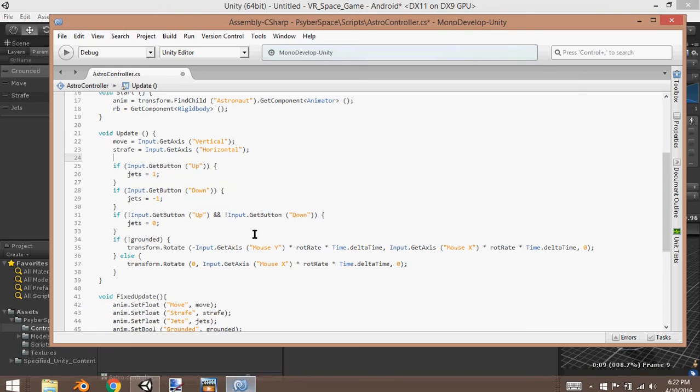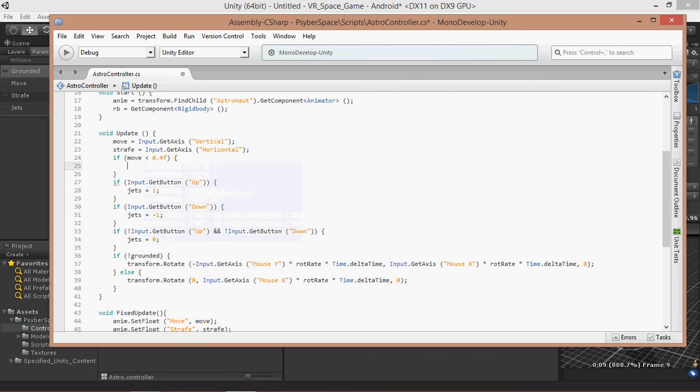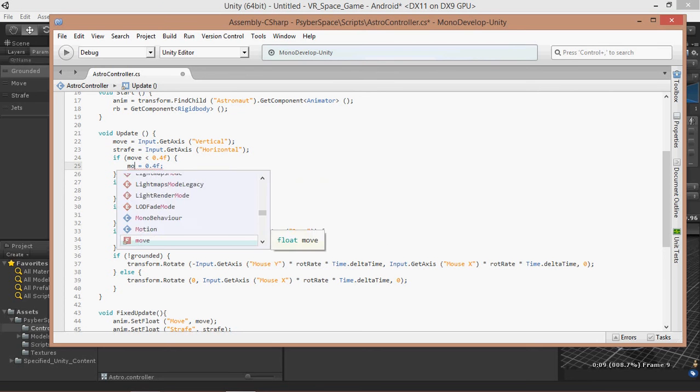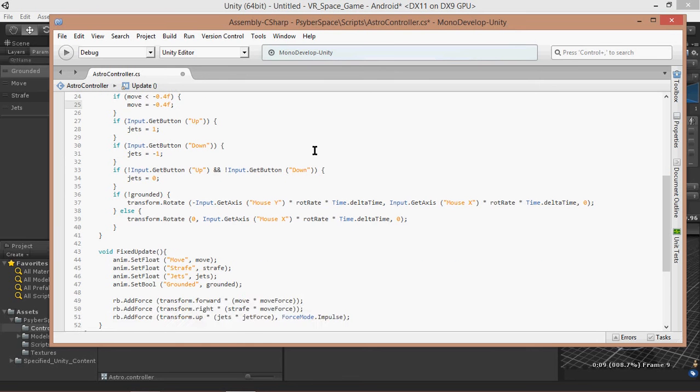We'll say if move is less than 0.4f, then move equals 0.4. That's not right. I don't know how I did that. I wasn't looking when I was typing. So yeah, that seems to be, oh no, not 0.4, -0.4. That's what we want to be at, because otherwise he'll just be constantly looking like he's walking forward, or moving forward just a little bit.